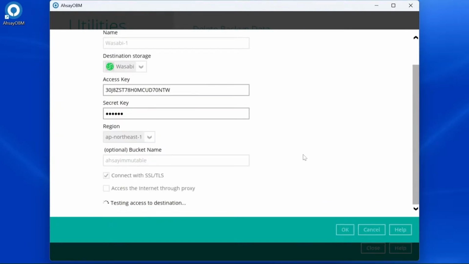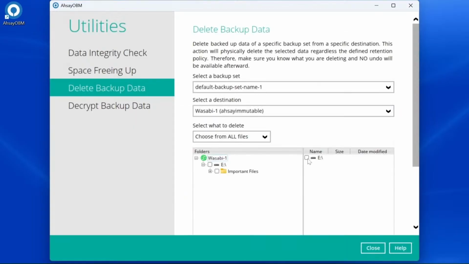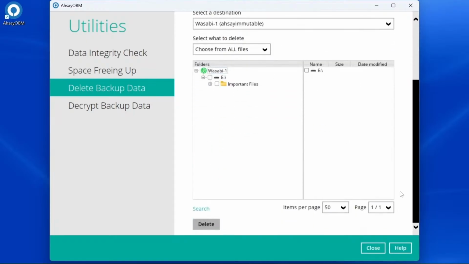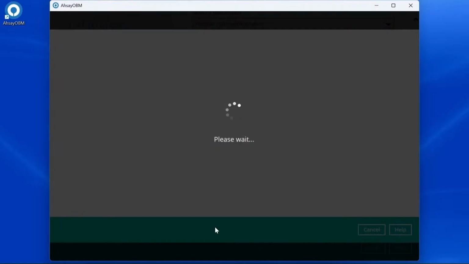So testing access to destination. Similar to earlier, we just need to wait for a little short while until this process gets completed. So there. So after a successful test, you may now select specific files to be deleted. So for this, we have actually 8 files in total. So we're going to delete this one PDF file and proceed to click the delete button below.